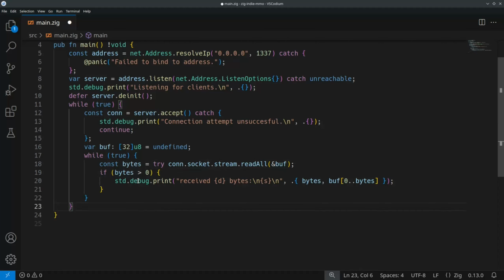So then we can just check to see, is that greater than 0? Yep. And we're going to go ahead and print out the message we received. So in this case, we're going to do a bit of string formatting here. Received, D for number formatting, bytes, and then a new line, of course, and then the actual bytes we received as a string. And then you can see here we're passing in the parameters to that print string. So the first one being bytes, the number, that's how many we read, and then the actual message, which is going to be our buffer, from 0 to total bytes read. So all 32 there. And yeah, so this will actually print out messages as we receive them.